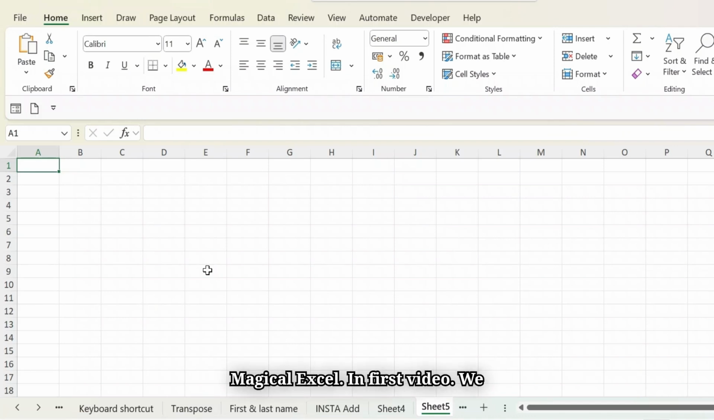In the first video, we understood what Excel is and how we can use Excel to complete our tasks. In this video, we will create a dataset from scratch. Here you can see I have a blank sheet and I will create a database for a Student Marksheet. So let's start from the beginning.